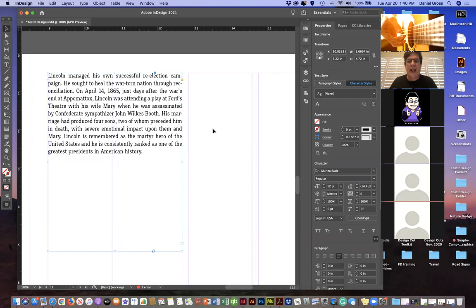So I'm on the text that I want to save, and I want the character style. Character styles is the font. Paragraph styles are basically the font and the paragraphing: center, left, right, whatever we happen to be. So let me just do the character style first.